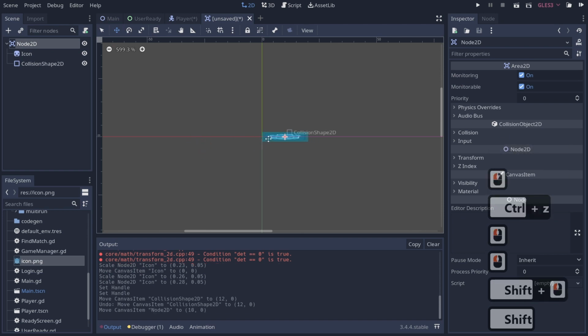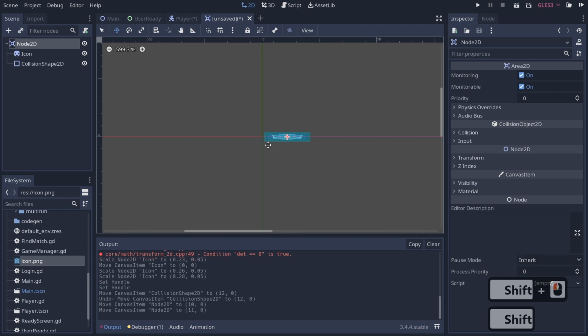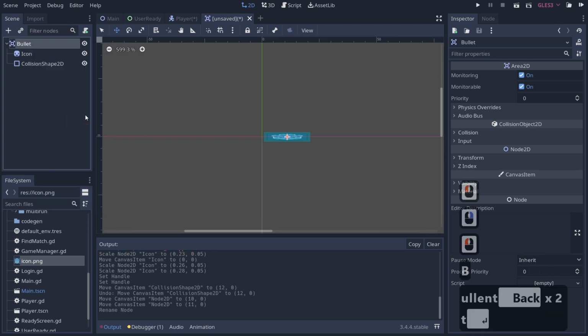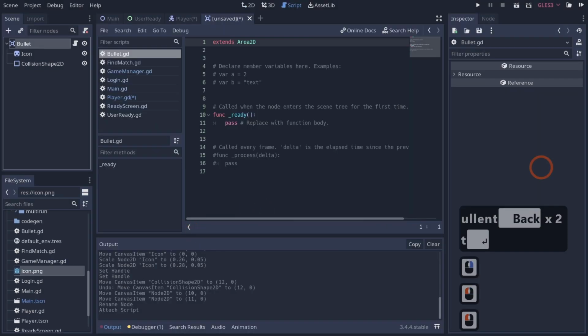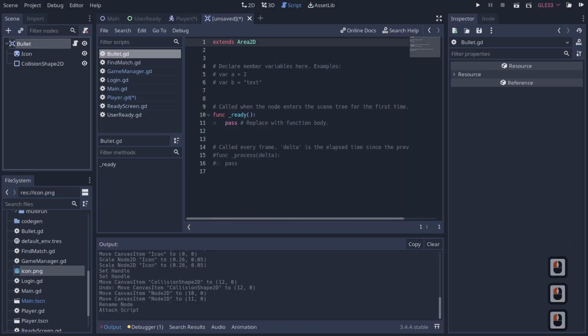So that way when he instances in, he's firing out, instead of instancing in halfway, it's going to instance in fully. And now I'm going to rename this to bullet, and we're going to right click our bullet. We're going to attach a script, and we're going to call it bullet.gd. And from here, let's go ahead and create a very quick bullet script. And bullets are really easy.